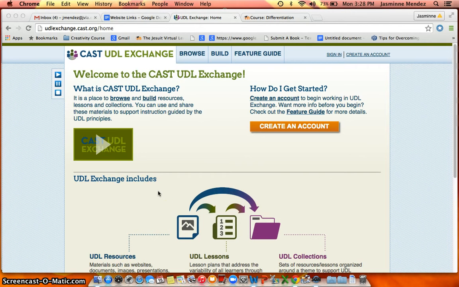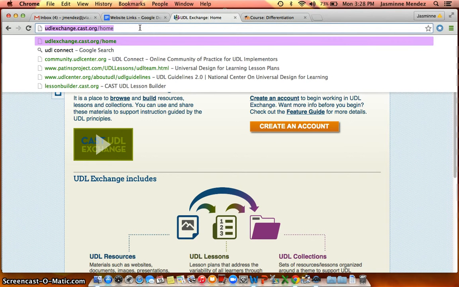Jasmine Mendez here. I just want to take a moment to walk you briefly through how to set up an account and get used to working with the CAST UDL Exchange website, because we'll be doing quite a bit with this site throughout this course. So first, be sure to select the link, which is udlexchange.cast.org, and you can find that on the page that I've set up for you on the course site.